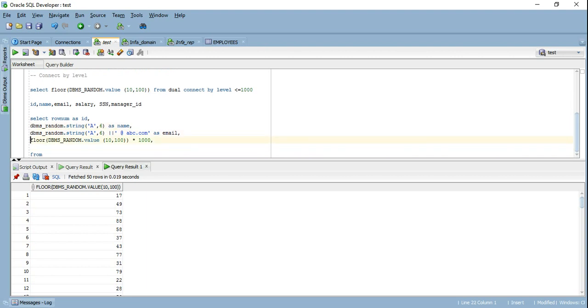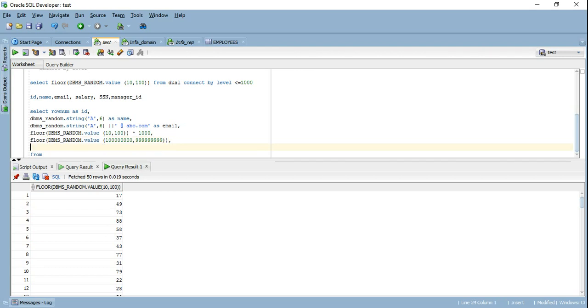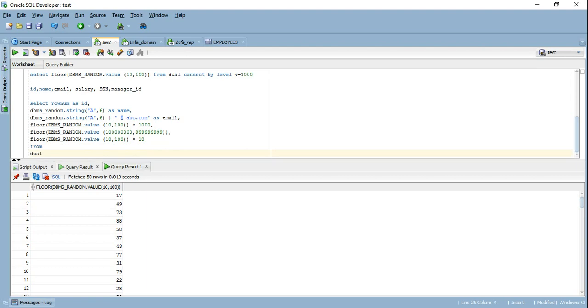The next is SSN. I know that SSN is a 9-digit number. So what I'm going to do here is add 9 digits: 3, 4, 5, 6, 7, 8, 9. And the max it can have is 9 nines. Pretty cool, right? And the last is manager ID. So I'll again give a random manager ID and I'll multiply it with 10 because it usually looks good. And I'm going to select this from dual.